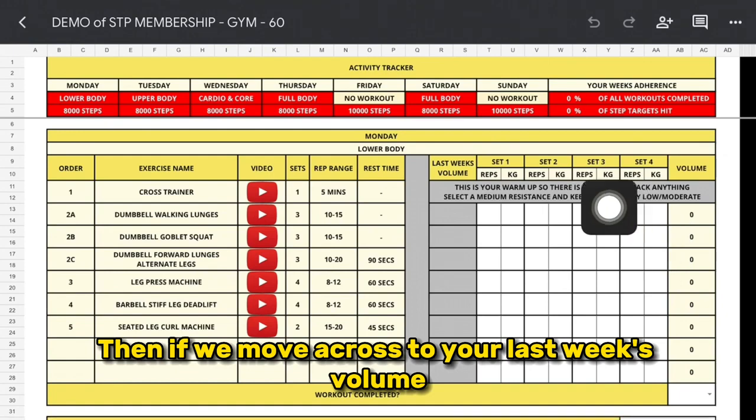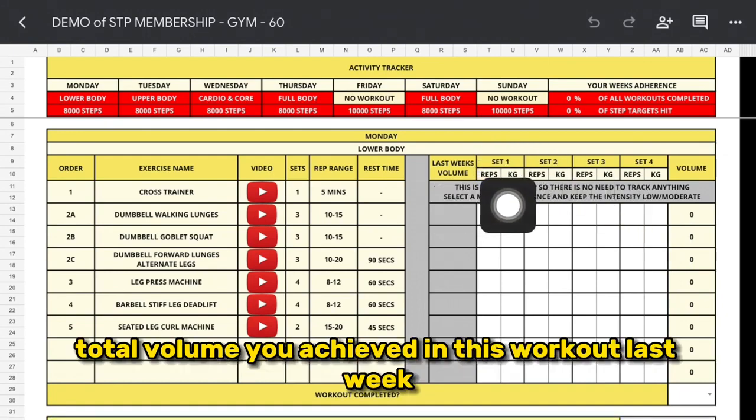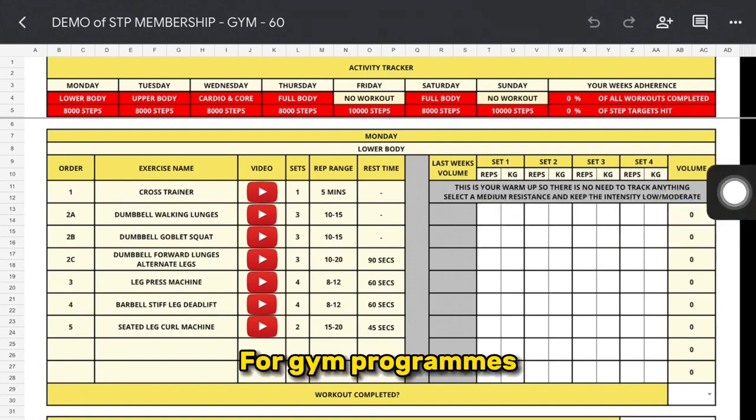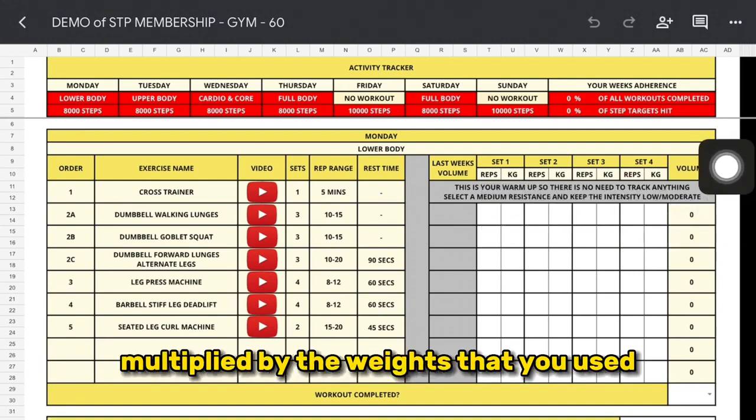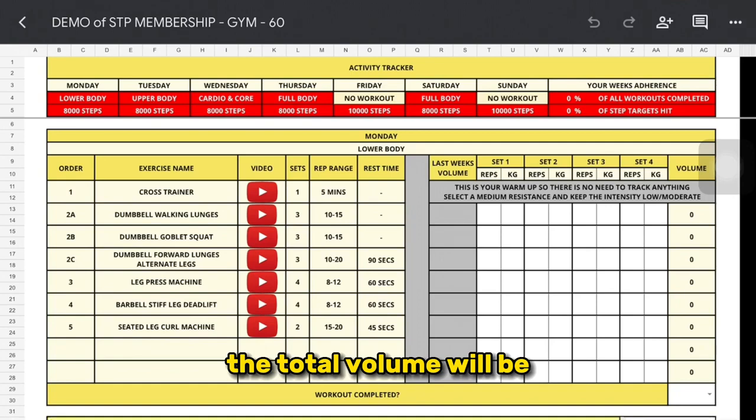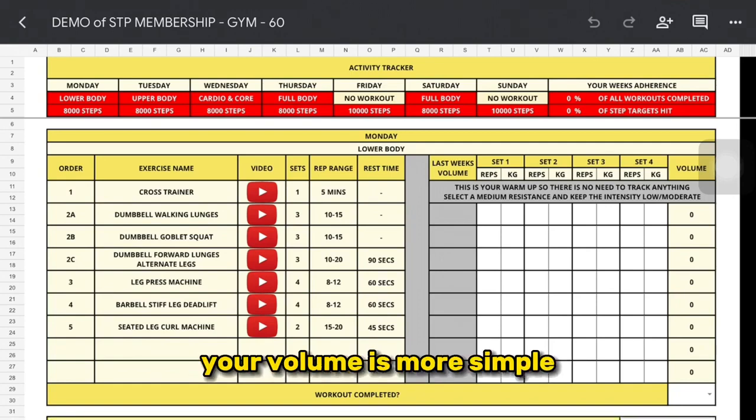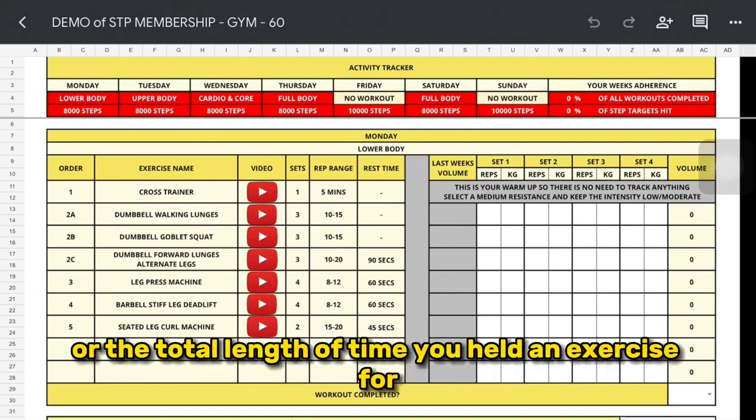Then, if we move across to your last week's volume, here you will see the total volume you achieved in this workout last week. For gym programs, this is the total number of reps performed, multiplied by the weights that you used. So for example, if you did 4 sets of 10 reps with 100 kilograms, the total volume will be 4,000 kilograms. For body weight programs, your volume is more simple, and is either the total number of reps you performed or the total length of time you held an exercise for.